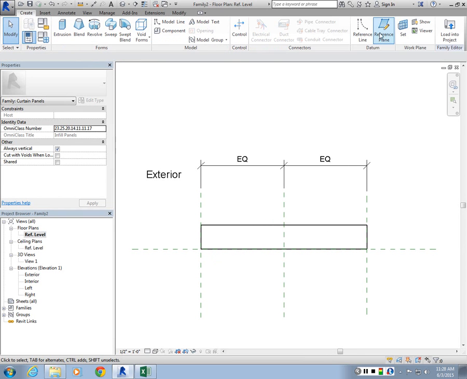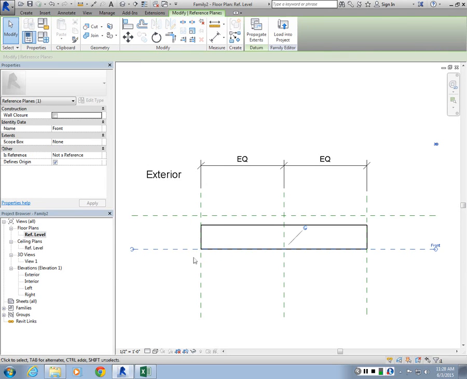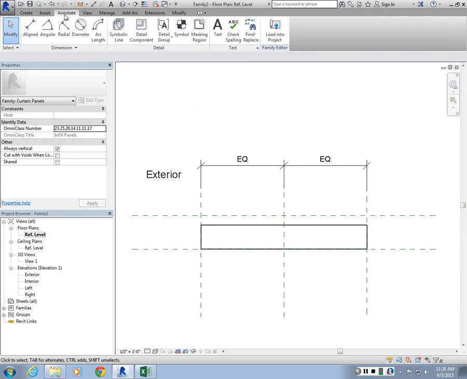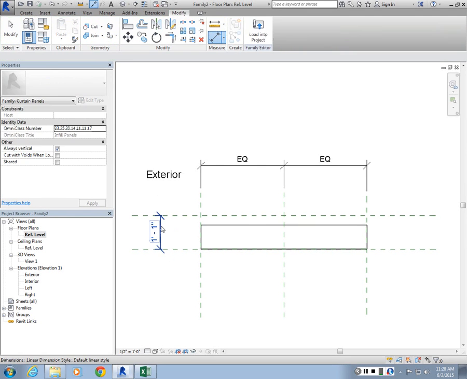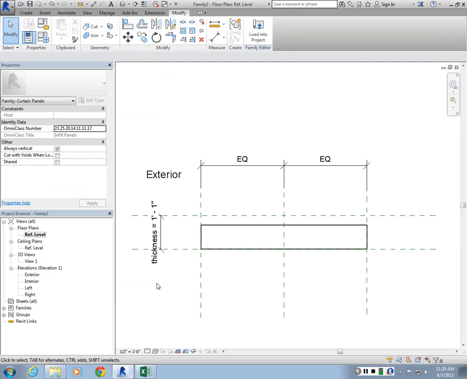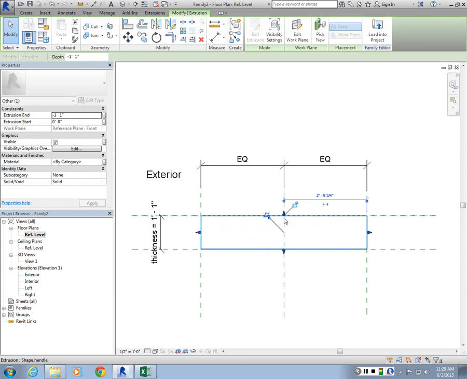Then I'm going to create a reference plane that is offset from this locked axis. Let's give it our first parameter for thickness. Annotate, aligned. Let's make this guy thickness. It's going to be a type parameter so that my wall thickness is uniform. I'll hit OK, and I want to lock the thickness of that extrusion to that.